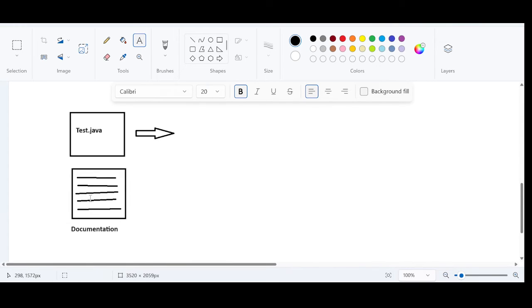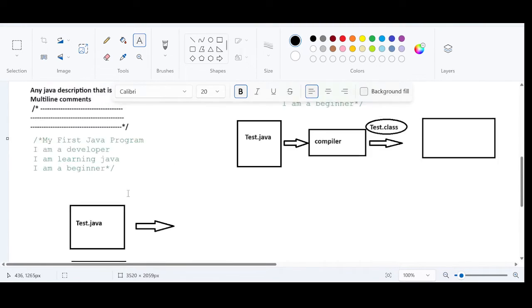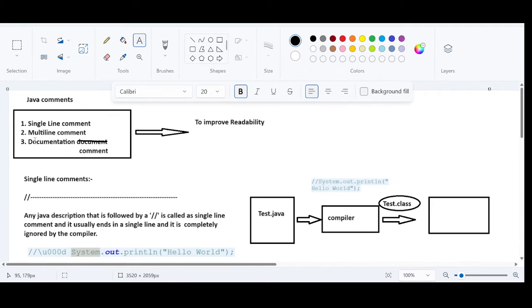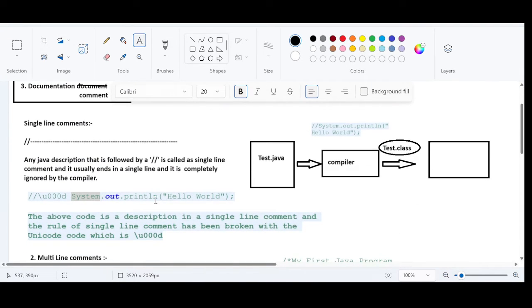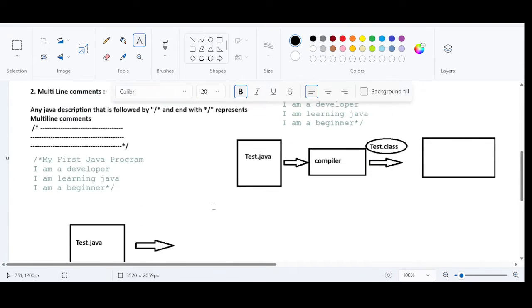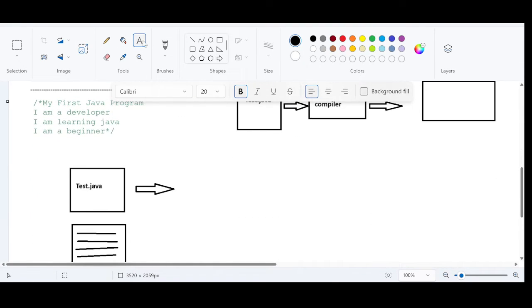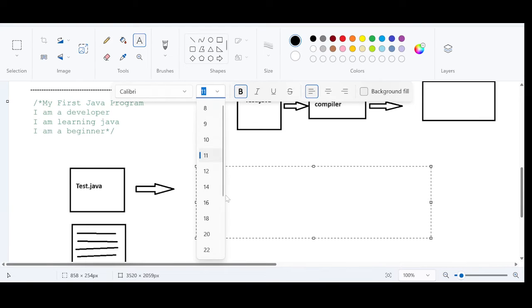Okay, sir, everything is fine. You are talking about the documentation. How to generate this documentation? How to generate the documentation comment? Right? So let me write it here. Let me keep it very simple. This is for a single line comment. And this talks about a multi-line comment.